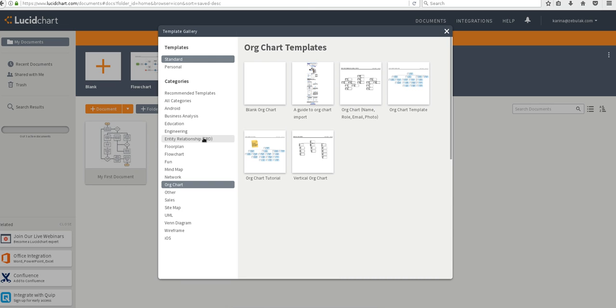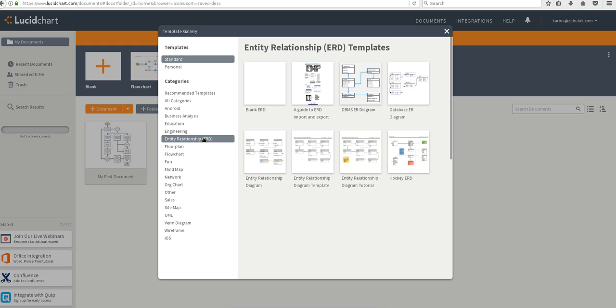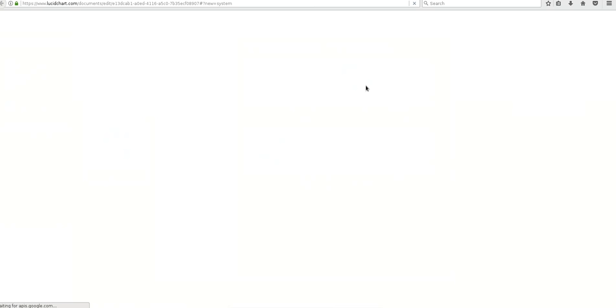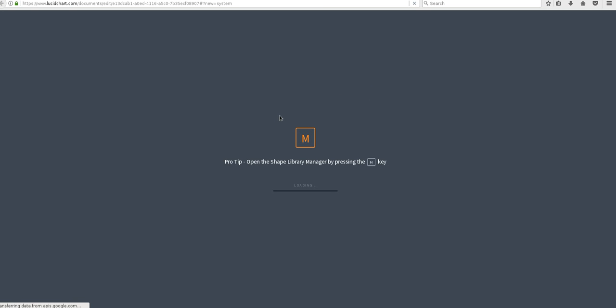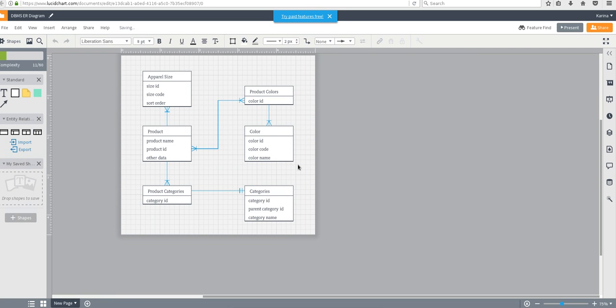But for today, we're going to look at entity relationship diagrams. This is commonly used for databases, and we're going to use this database management system entity relationship diagram. It's very basic, so if we click on it, it's going to load the diagram. A little bit of gamification here, giving you tips while it loads. And it loads a very simple template.